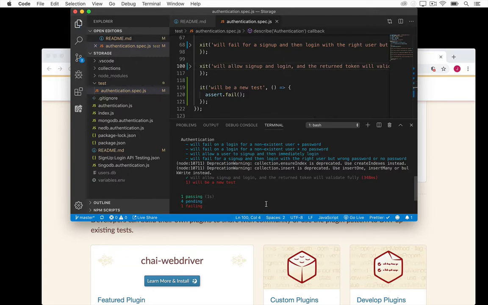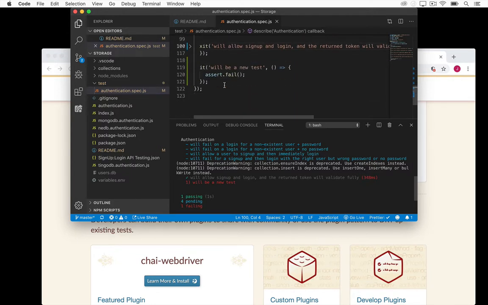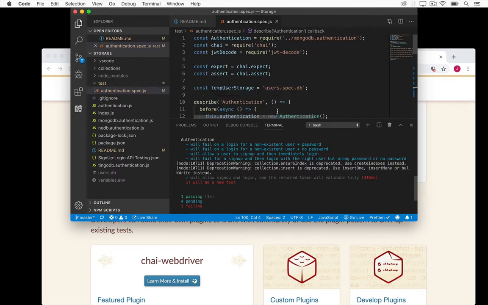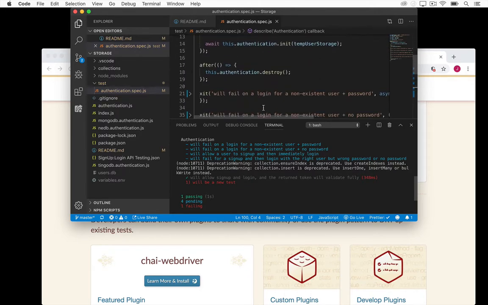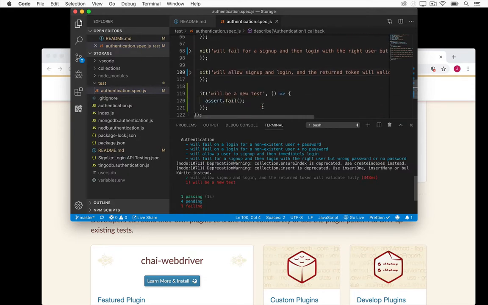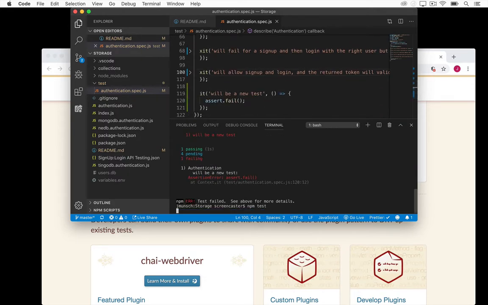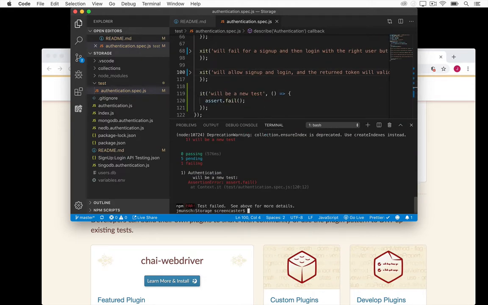Let's try that again, because we shouldn't have any running. We should have had 5 not running at all, because we put an X in front of them. You can also put X in front of describe and disable whole sections of tests, but we're not doing that in this case. And then we run this again, one more time, sorry. All right, so now we have 5 pending tests. That's what we did. We disabled them all with X, and then 1 test that's actually running, and that test is failing.